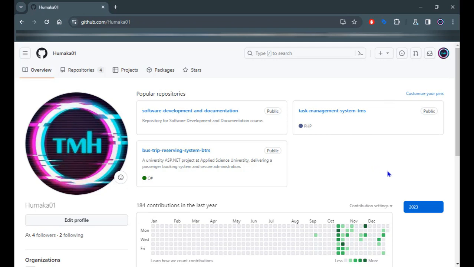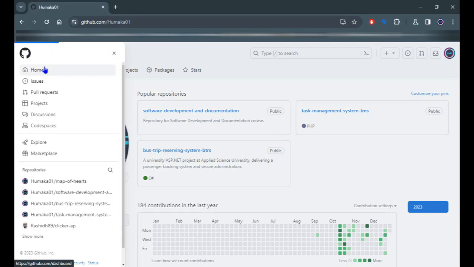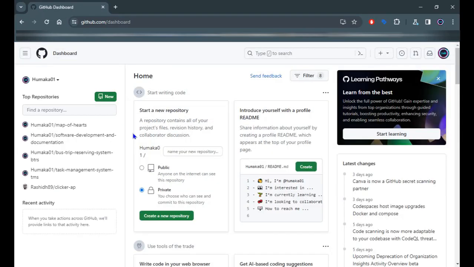Now the repositories basically are like the projects that you're doing or you're working on, and the ones that you own basically. Now on the top here on the link you're going to see github.com/humaka01, that is my username, and on your end you're going to see github.com/your username here, so you can share this with your friends so they can follow you as well, and see what you're going to upload on your profile in the future. Now let's go now and create your first repository here for your first project.